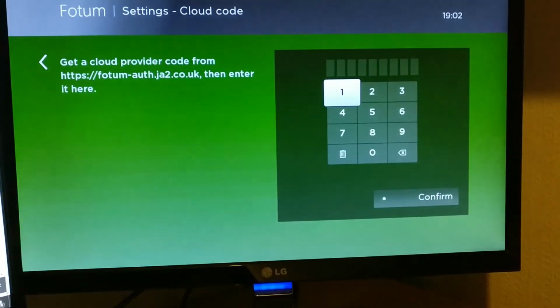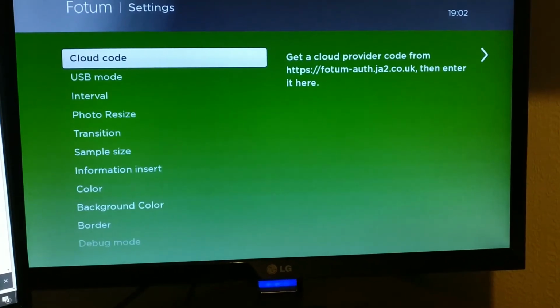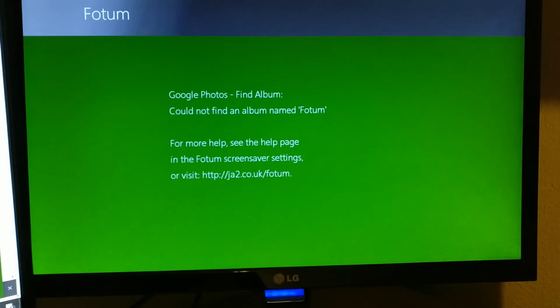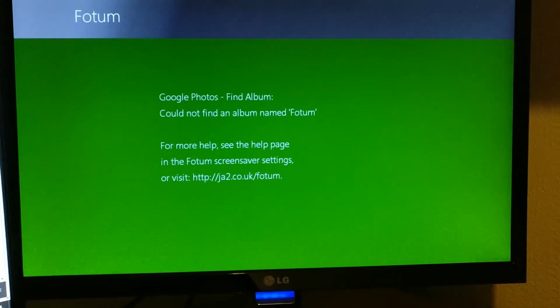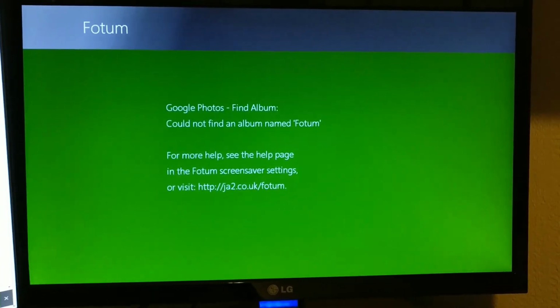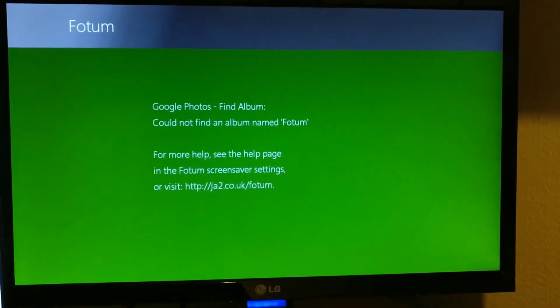So we're updated. So now if we come back out to preview, we can see that we are authenticated, but we're not showing any pictures because we can't find an album named Fotum. We won't show any pictures other than from that particular album.